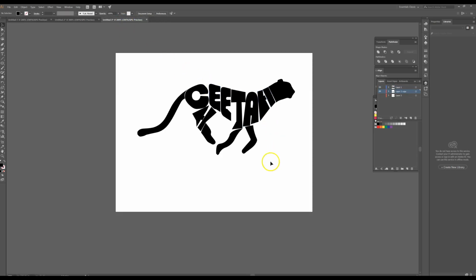So this is what I created. As you can see, it spells out the word cheetah, and it looks like a cheetah that's running. So we're going to create something like this. You can pick an animal, like I said, a person, an object, basically anything, and then you're going to put the title or the name of that object or animal or person and create a visual for it.